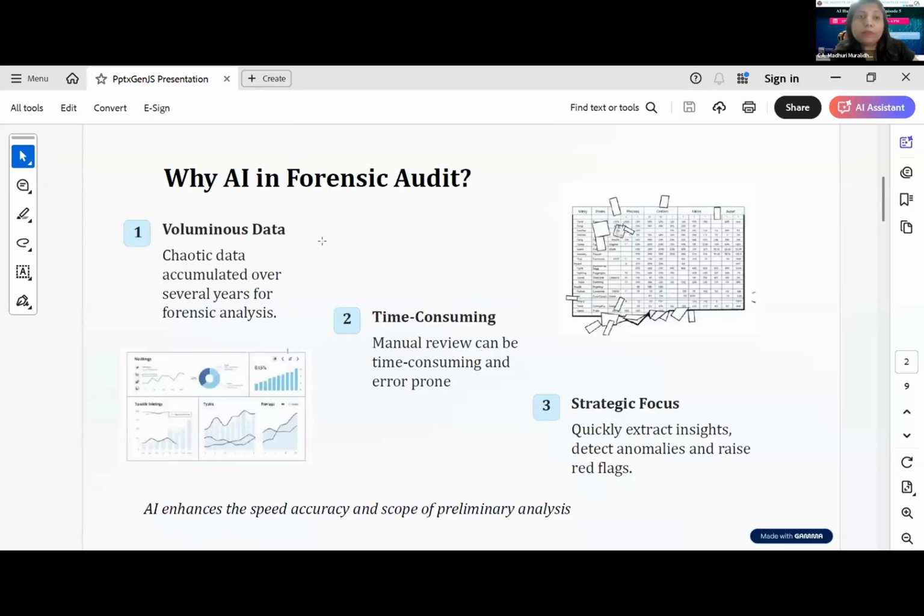Forensic auditors face three major challenges. First, we deal with enormous volumes of chaotic data that span across multiple years. And second, manual review is incredibly time-consuming and prone to human error. Finally, we need to quickly identify the patterns and anomalies so that we can focus our investigation efficiently. AI addresses all these pain points by enhancing the speed, accuracy, and scope of our preliminary analysis.